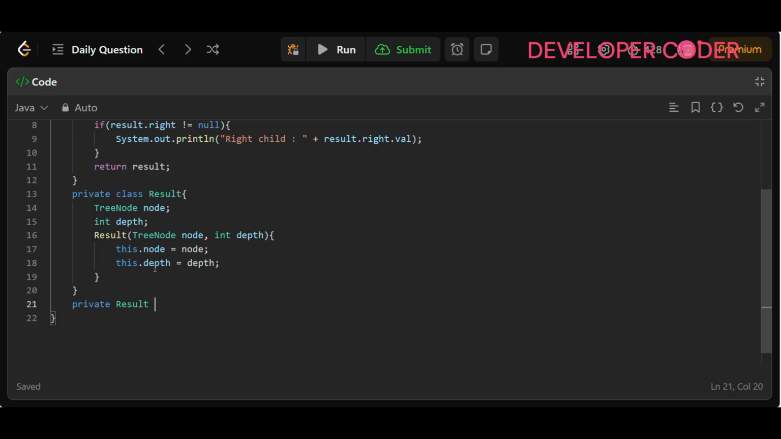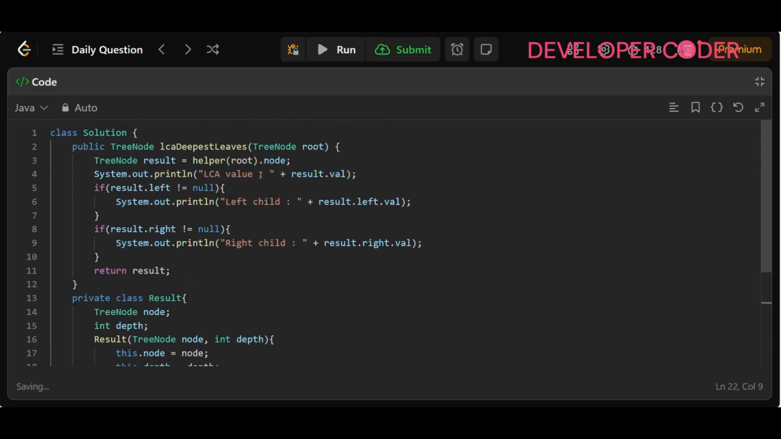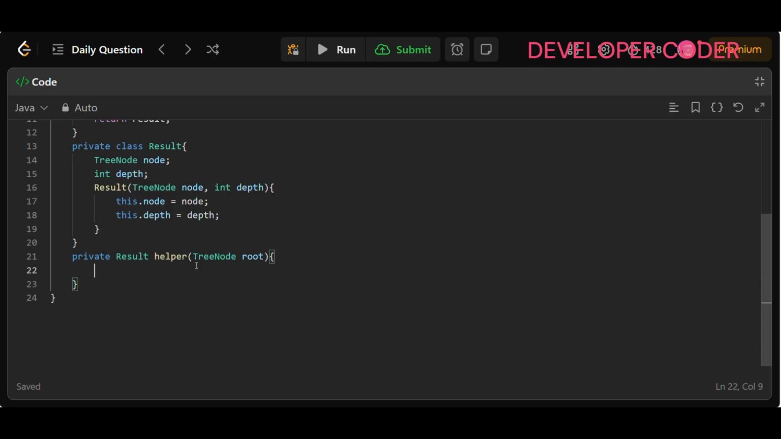Here, helper, and inside this you just pass the root, from where we are starting. Now inside this, what we need to do first is the base condition. If root is equal to null, then what you guys were doing? When our root was null, you were returning null and 0. So that's the same thing I'm going to write here: return new Result, null comma 0. That's it.